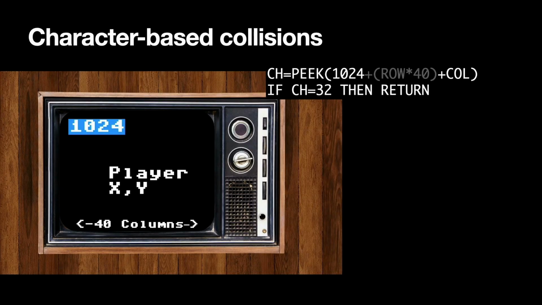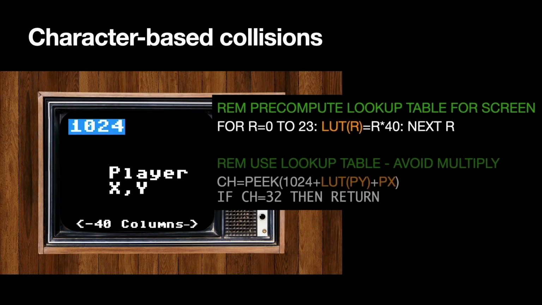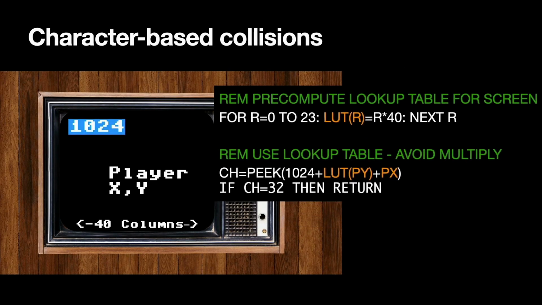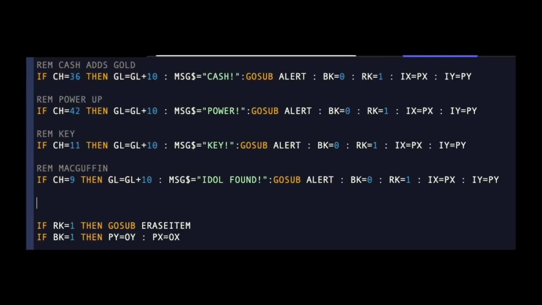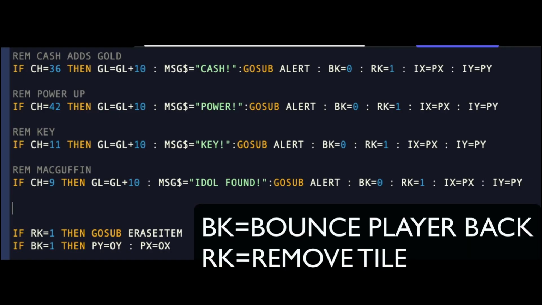That is really slow if we do a multiplication. So instead, what we do is we create a lookup table, our LUT array, and instead of doing the multiplication, all we need to do is look up using the player's Y and X, and that'll tell us what's currently on the map. Of course, it's not just enough to recognize something, we have to do something with it. For example, if you walk over the gold, it needs to add to your cash. So we need to do that, but also we need to decide if we need to erase the item or if the player bounces off the item.